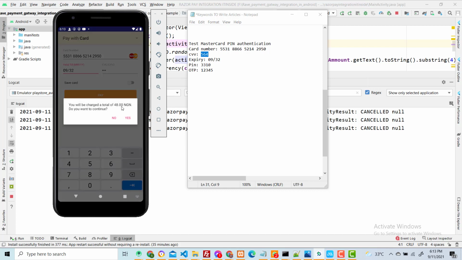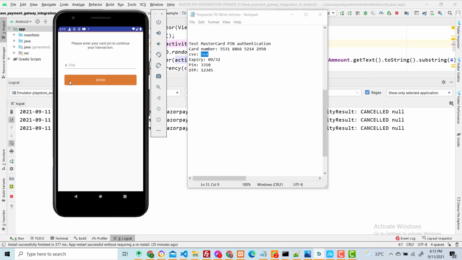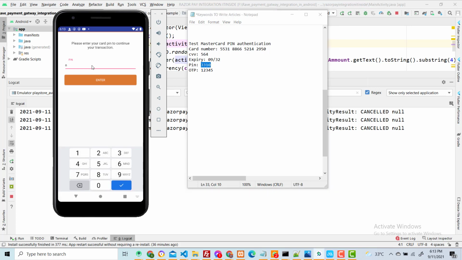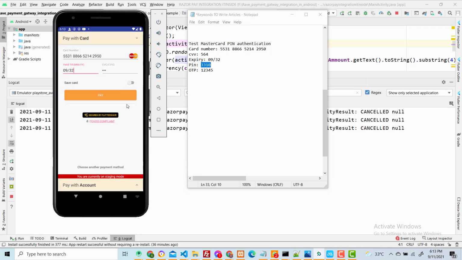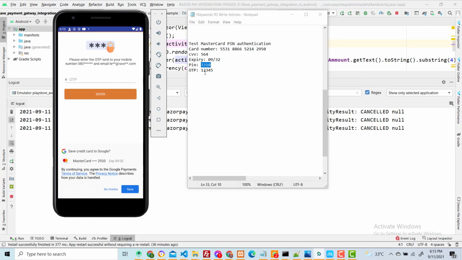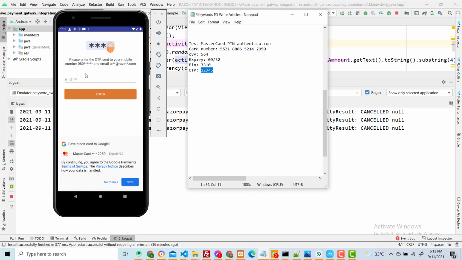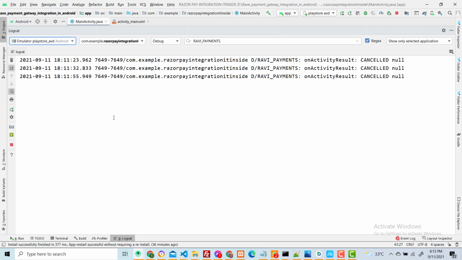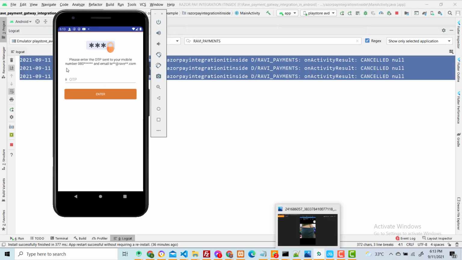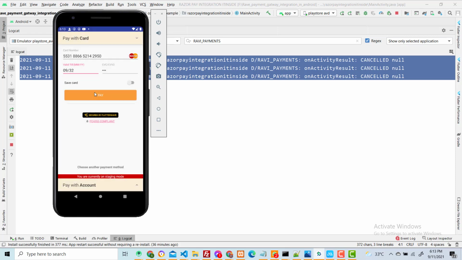As you can see, it says you will be charged a total of 48 Nigerian. Do you want to continue? Yes, I want to continue. Next it's asking me for the PIN. Here you can see we have the PIN also. Simply I will paste it here, and now I will click on the enter button. Now it will ask for the OTP. Now I simply will copy this OTP, and I will paste it here. And now I will click on enter.